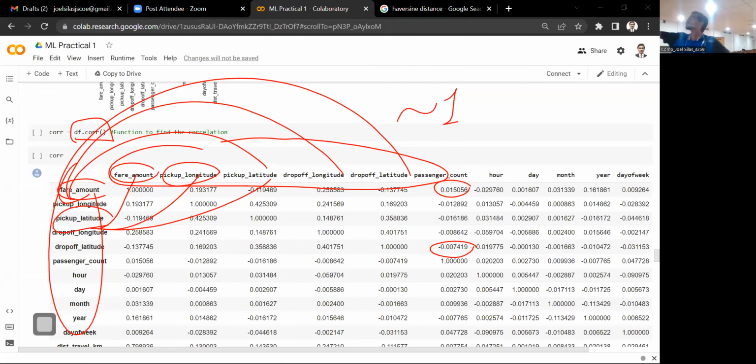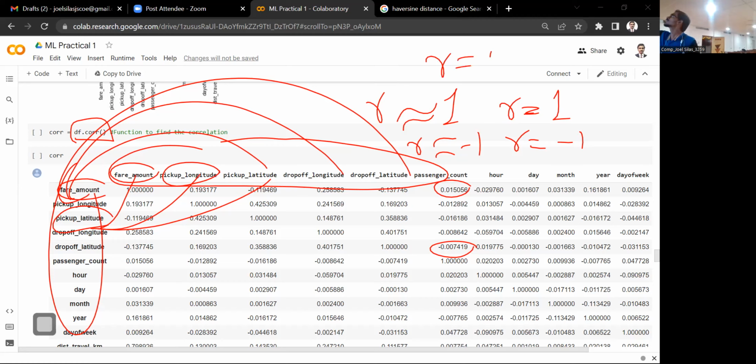So we know that if the correlation coefficient is closer to 1, then it is strong positive correlation. If it is equal to 1, it is perfect positive correlation. If it is equal to -1, perfect negative correlation. If it is closer to -1, it is strong negative correlation. And if R is 0, there is no correlation. Okay, you can apply that on this data set.